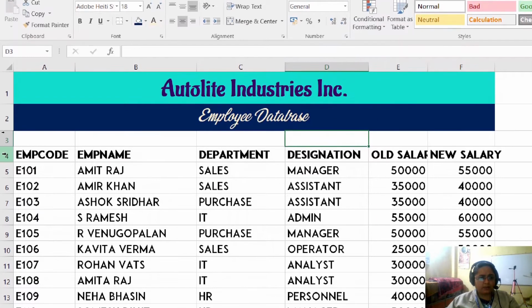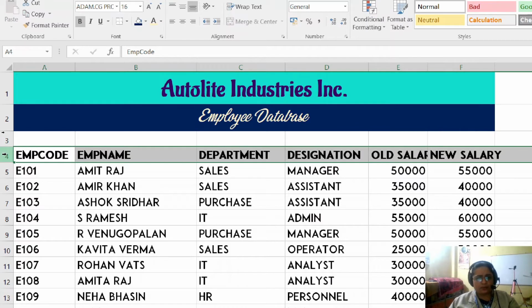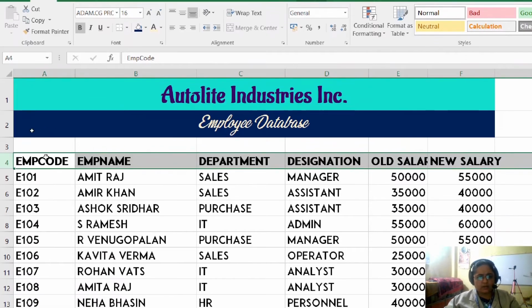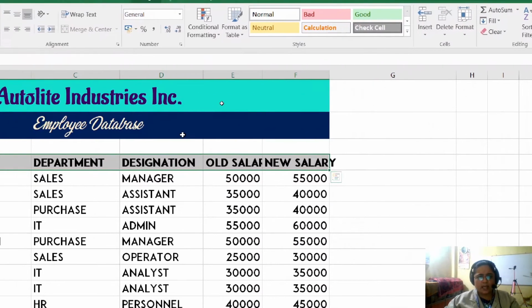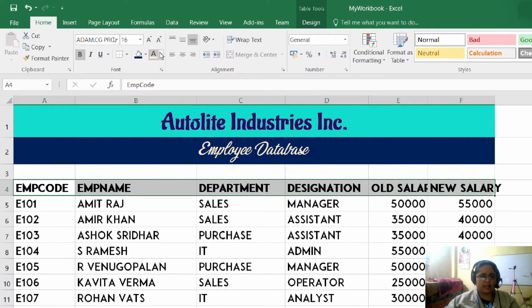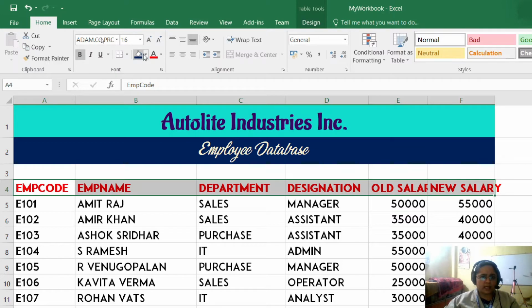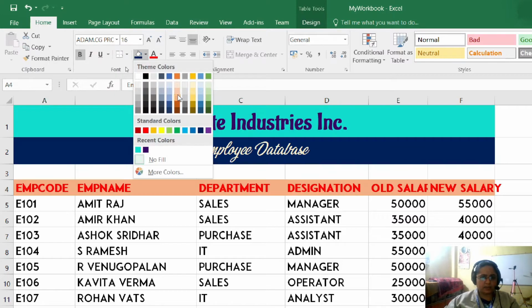Now the header row, this top row is the header row of a table. Every table contains a header row which contains a list of all the columns, that is, all the fields in the table. So I've already selected this, and now we will be selecting a suitable font color for this, maybe red color, and I'm also going to select a suitable background color.